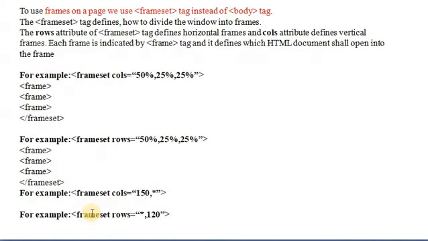Next point is, to use frames on a page, we use the frameset tag instead of a body tag. Means instead of the body tag, we use the frameset tag. And the frameset tag defines how to divide the window into frames. Let us see an example for this.